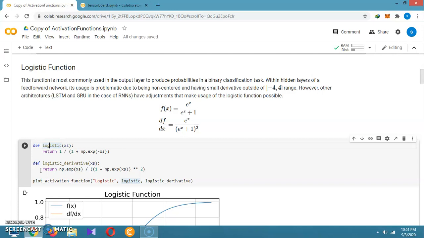Okay, then after that we are defining the logistic derivative. In terms of the logistic derivative, we are also returning the function as in Python. It's already covered how to define a function and how to return it. So we are getting the derivative of that one: np.exp of x divided by, in brackets, 1 plus np.exp of x, to the power of 2.